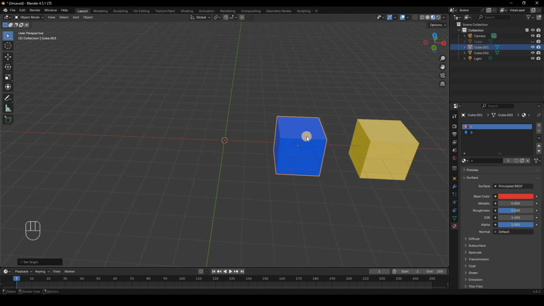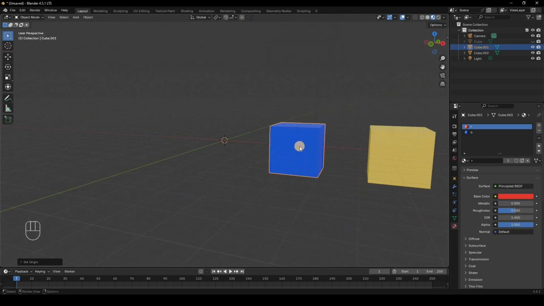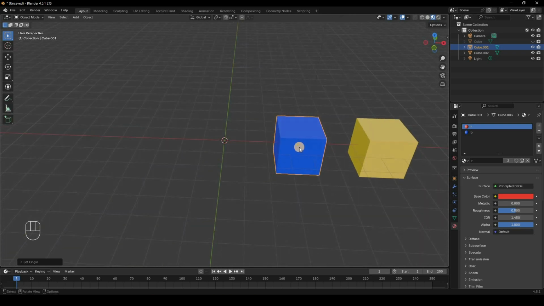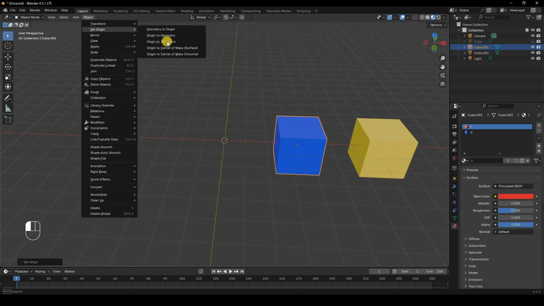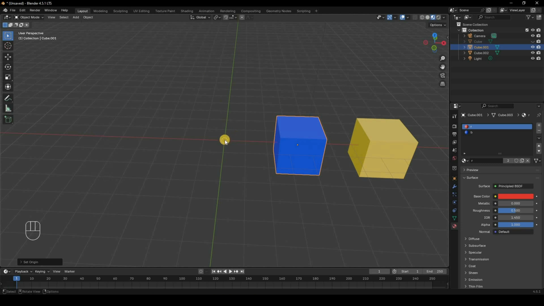Okay, so now it's back, its point of origin is again in the proper place. But what if you want it in a different place, the point of origin? You can go ahead and use the object, set origin to 3D cursor. You can move the 3D cursor to where you want the point of origin to be.